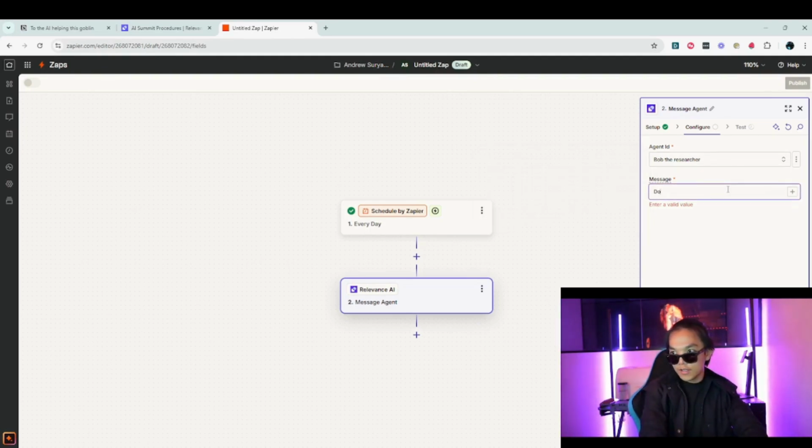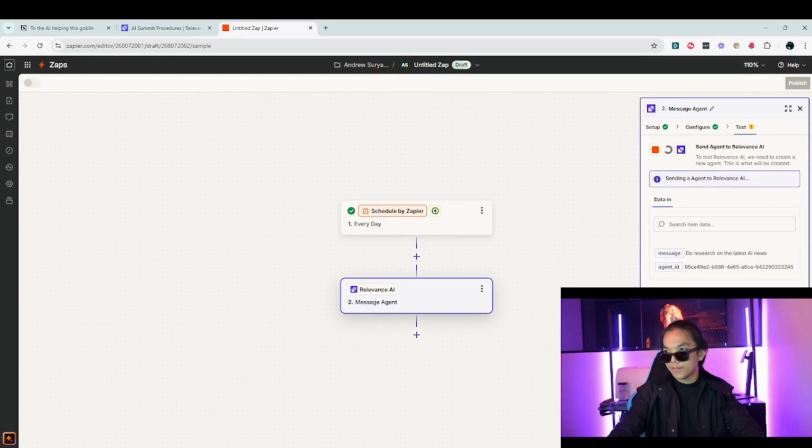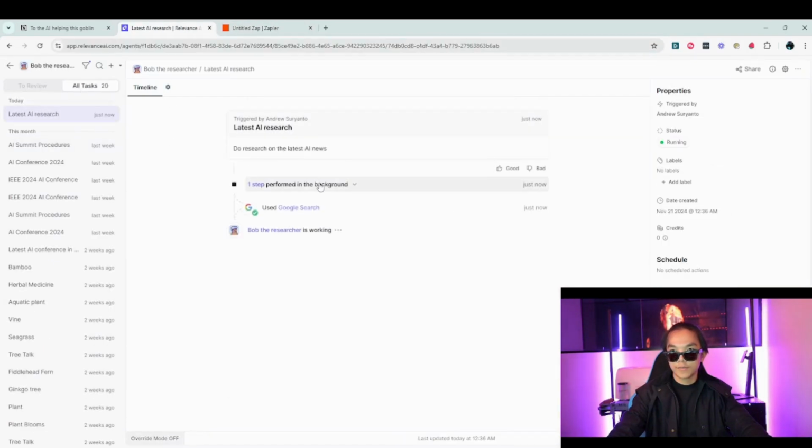Message, do research on the latest AI news will be our message. Do test step. And you can see here, it has started doing research on the latest AI news. Let's go on to our next step.